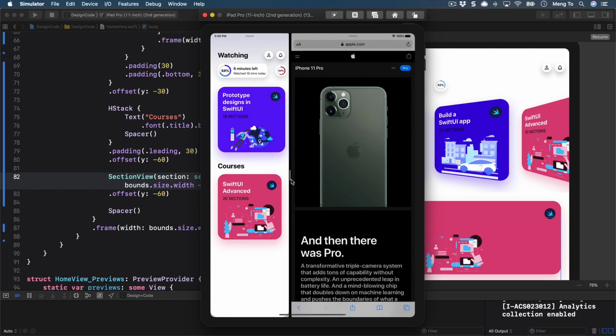This is really cool. Traditionally, we would have to listen to the screen orientation change, and then we would have to resize the screen. But Geometry Reader makes it all dynamic, and we didn't have to do any of that listening. It does it for us. Now let's test the other screens, such as the content view.